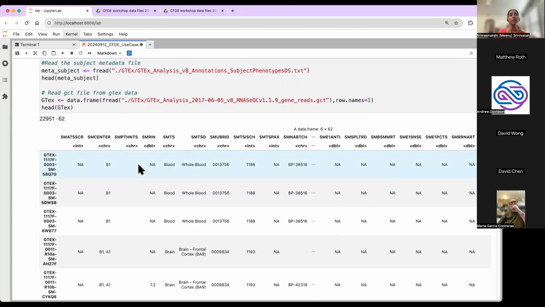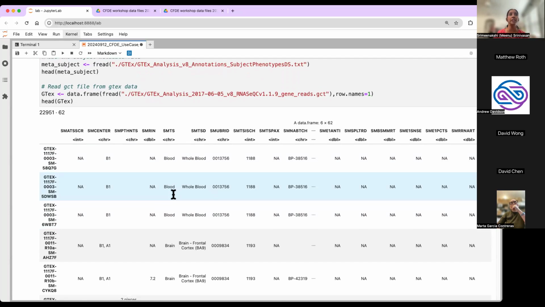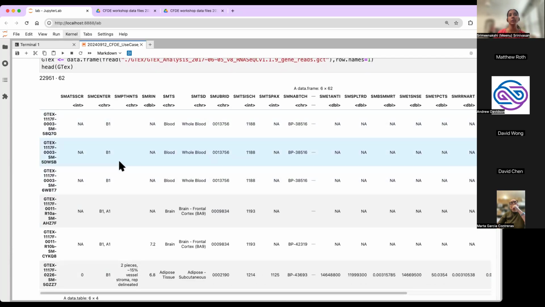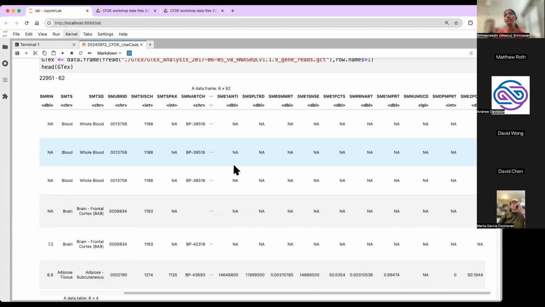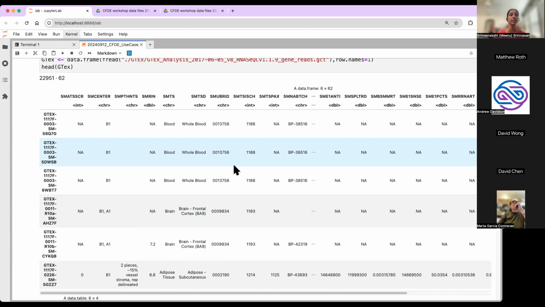What you can see down here is a snapshot of the top few lines of each of these data sets. The first one is the metadata for the sample. Here you can see, for example, this column says which organ it is from, and then there is more granular information about that. For example, if it's blood, is it from whole blood? If it's from brain, is it from the cortex, or is it from somewhere else? Things like that. And then there are several other metadata fields.